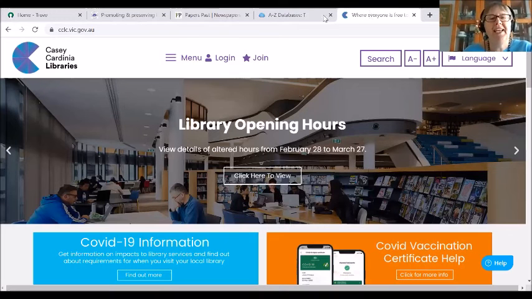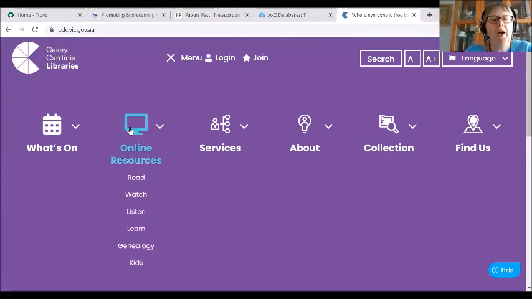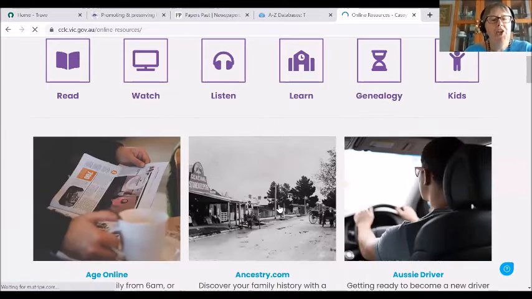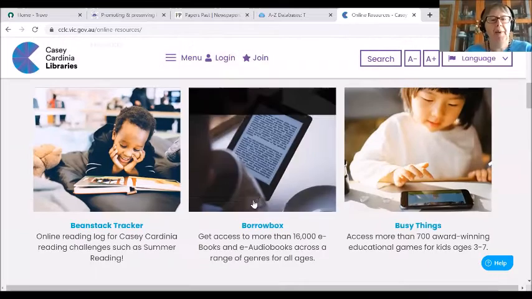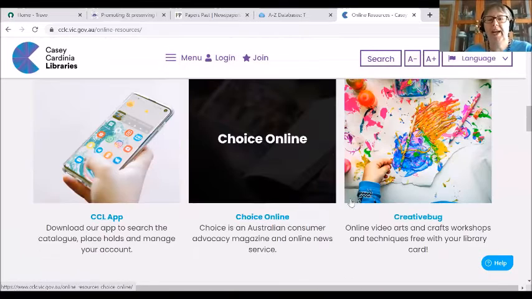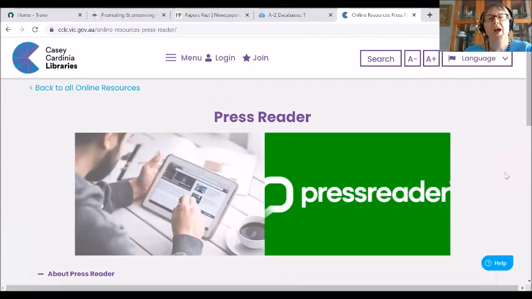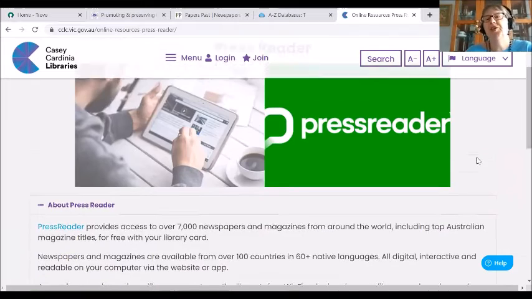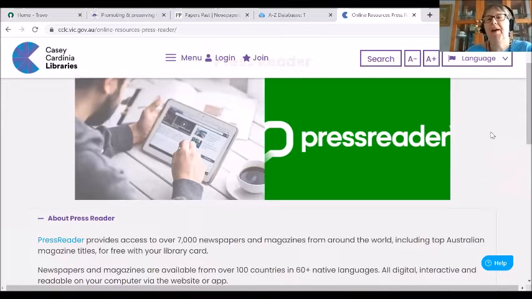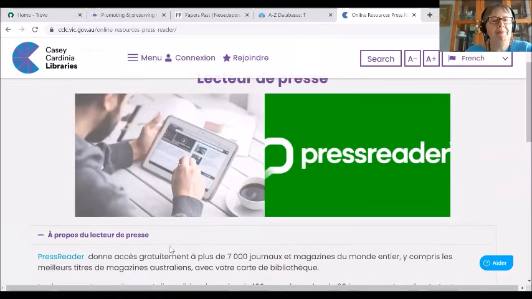And there's us, Casey Cardinia Libraries. To access our library newspapers, go to online resources, go to read, and you'll get The Age online. Then scroll down to PressReader. PressReader is the coolest thing. PressReader is so good. You can search by language and by newspaper.